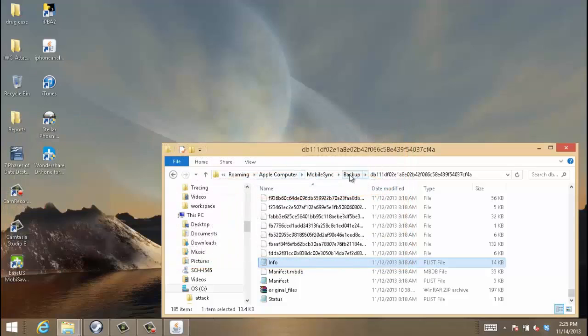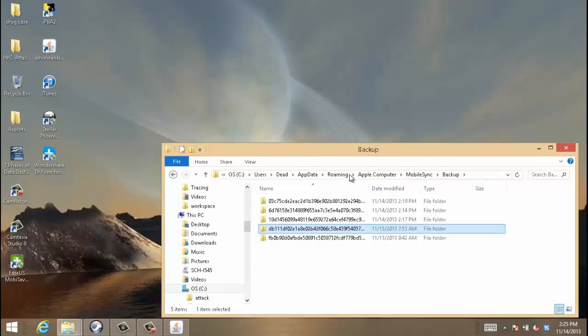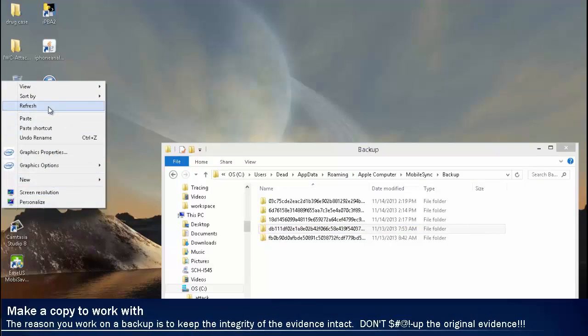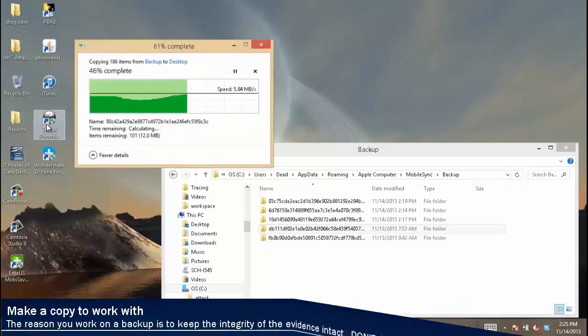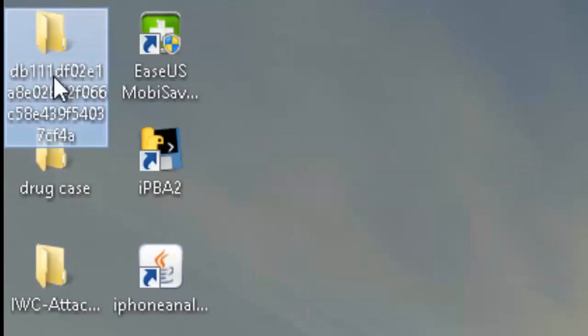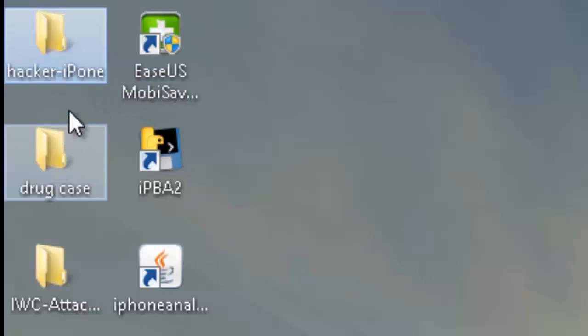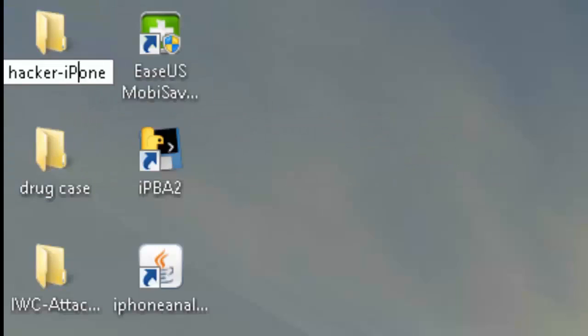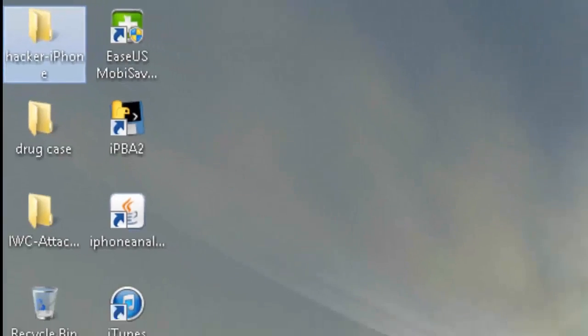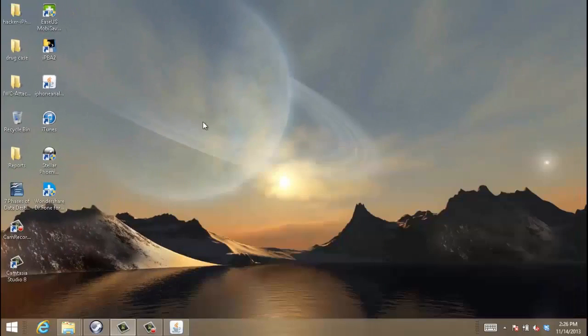As in any forensic investigation, you never want to work on the original. So what we're going to do is make a copy of this folder and put it directly on the desktop or somewhere easy to find. In a real investigation, you would probably put this onto either an offsite folder or some sort of external hard drive. So we're going to name this hacker phone or hacker iPhone, or if I learn how to spell correctly, it's PHONE. Now we have the folder or the copy of the backup that we're going to be playing with.